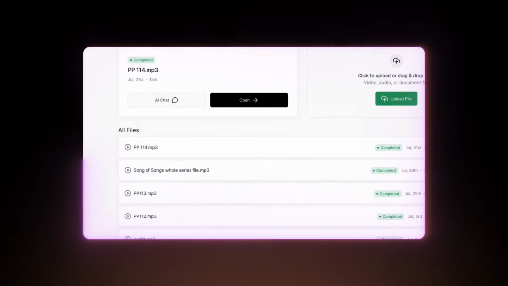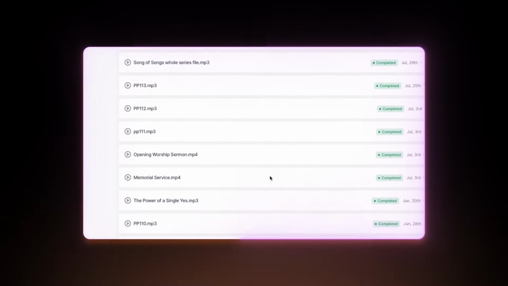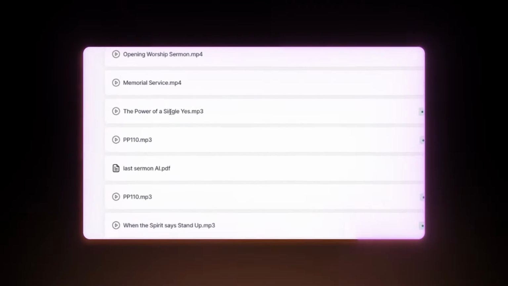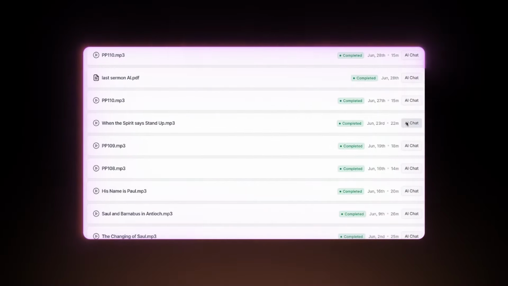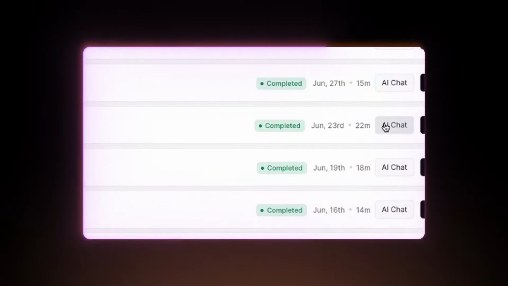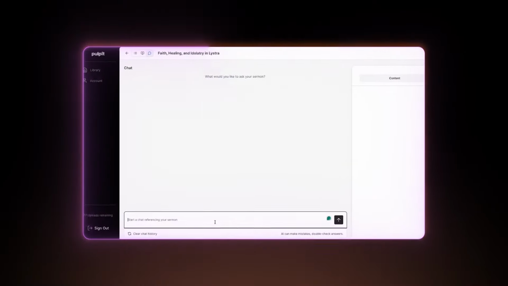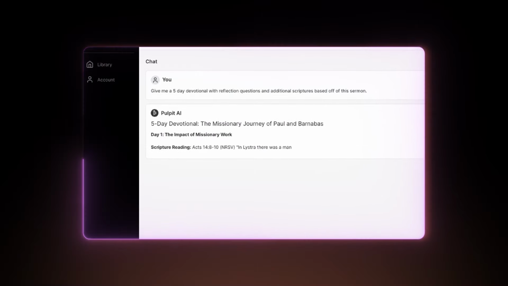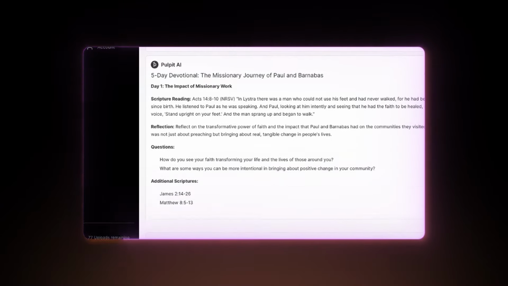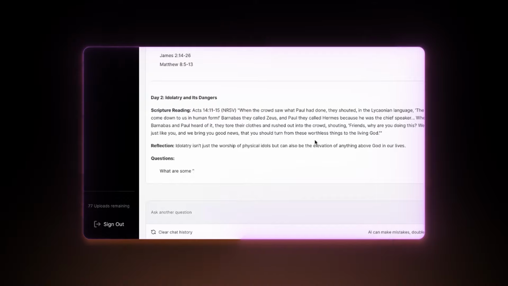So here we are. You're looking at my Pulpit AI dashboard. I upload my podcast, Productive Pastor, into this and all sorts of other things. But let's just go into a sermon that I have here: When the Spirit Says Stand Up, this is in the book of Acts. I'm just going to click AI chat, drop this prompt in, and what it automatically spits out for me is my weekly devotional guide.